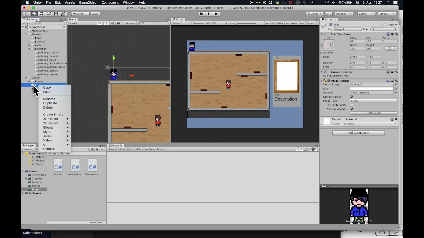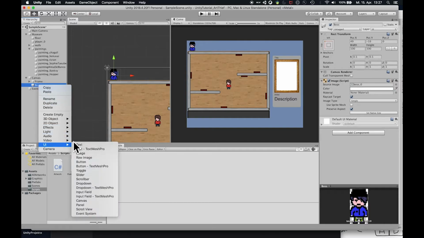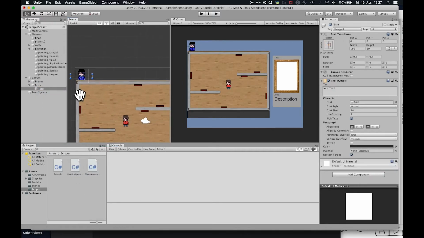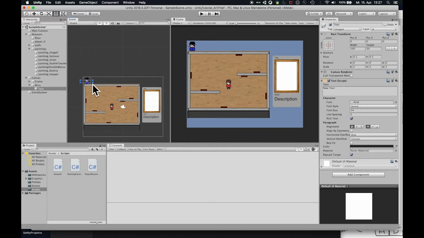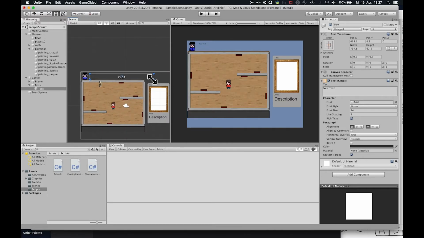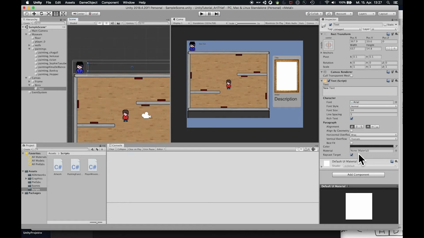Click again on the boss, right mouse click and go to UI and add a text. And I'm going to stretch this text over the whole screen. Well, maybe not over the whole screen. Maybe just this size of the museum. Also here, while we're at it, let's rename it properly.